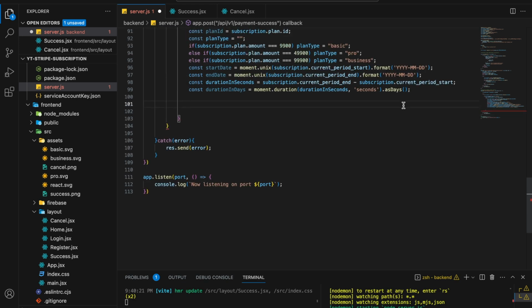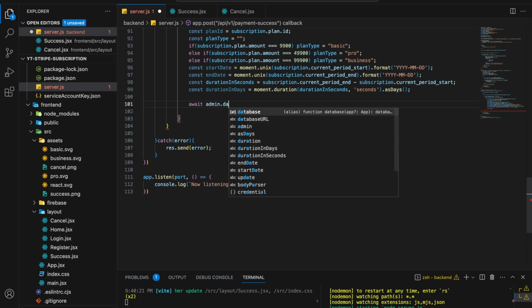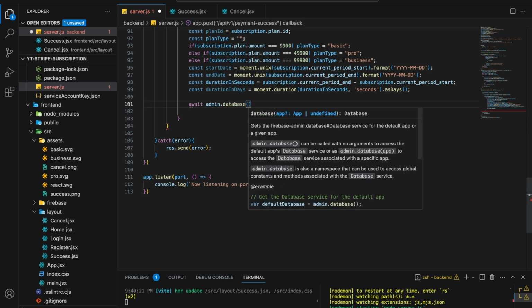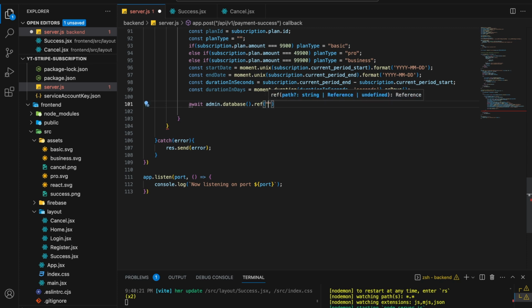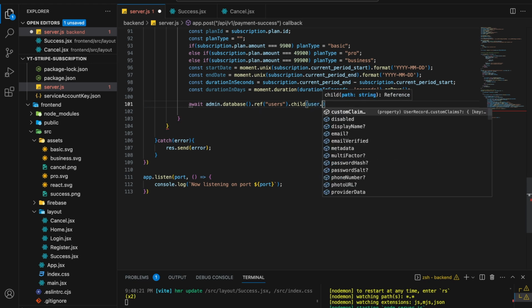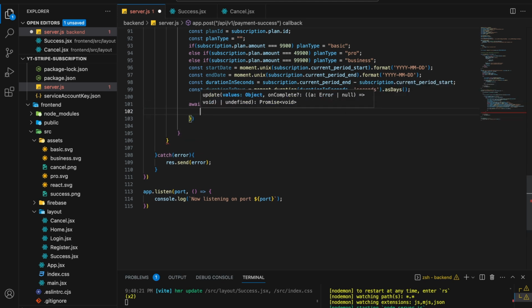Next, I'll call the Firebase database to store the subscription object. So I'll write here await admin.database().ref, calling the users, and .child, calling the user.uid, and then update. Okay.